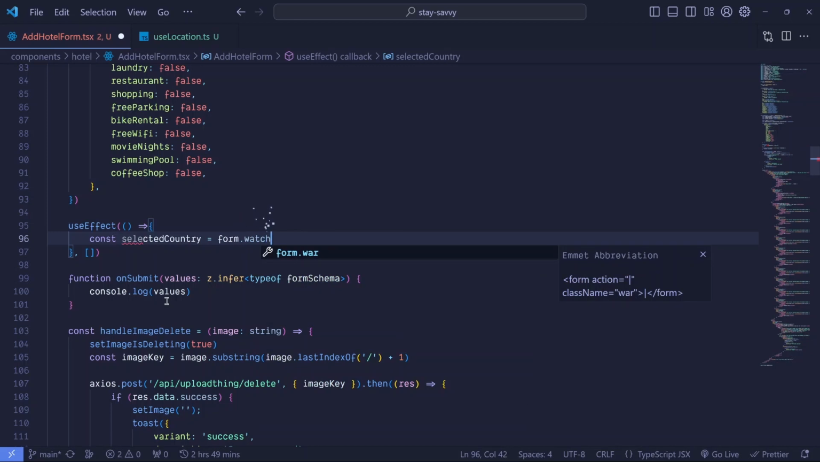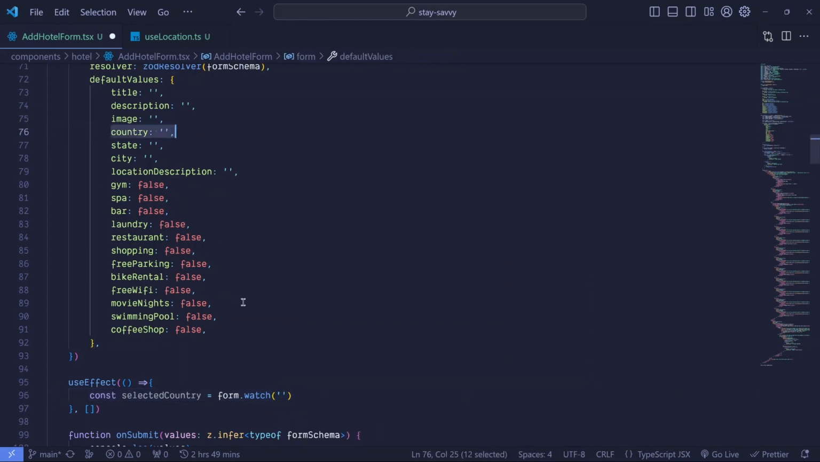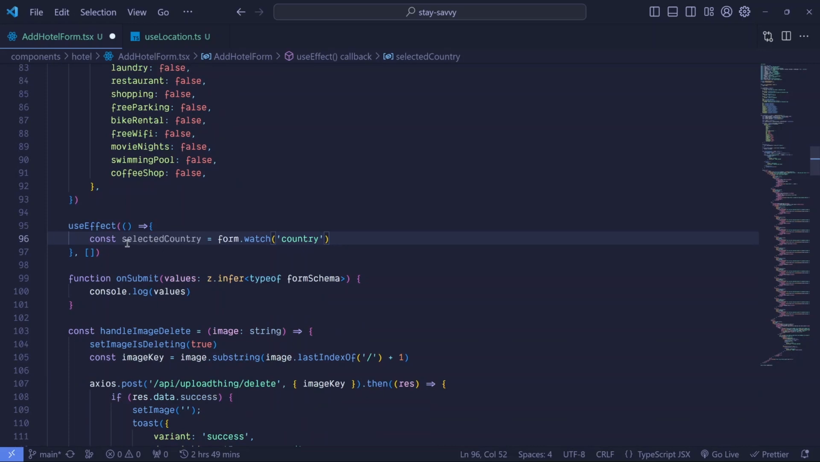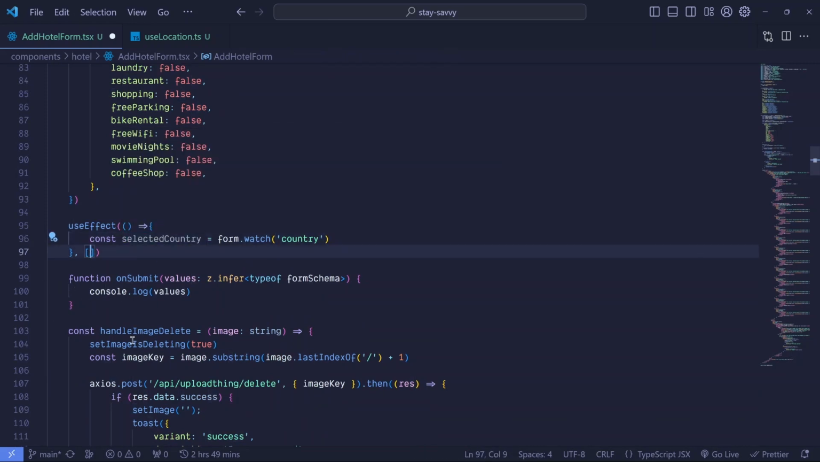So we watch our React hook form as it changes, and specifically we will watch for the country field. Right here we will pass country, so that will give us the selected country. Now for this dependency array, we need to pass form.watch right here, so that when country changes, this useEffect will be called again. Okay, so we pass it like that.